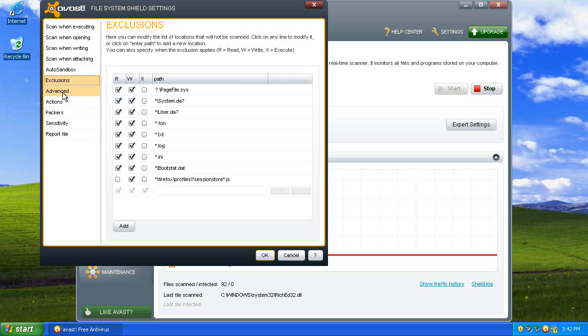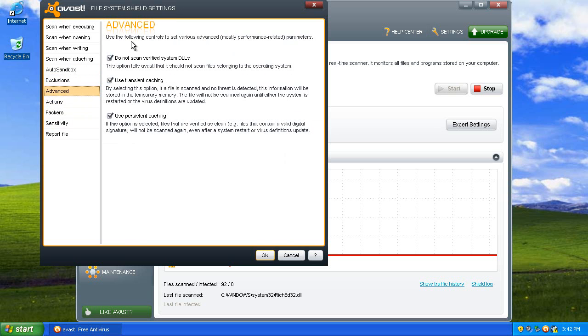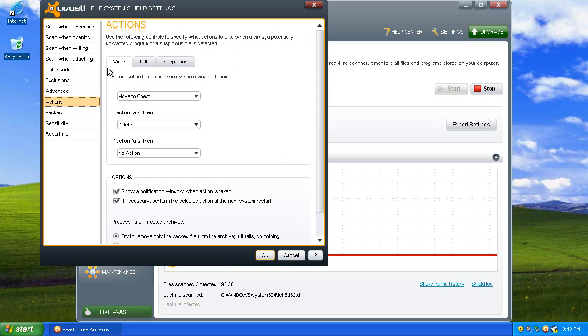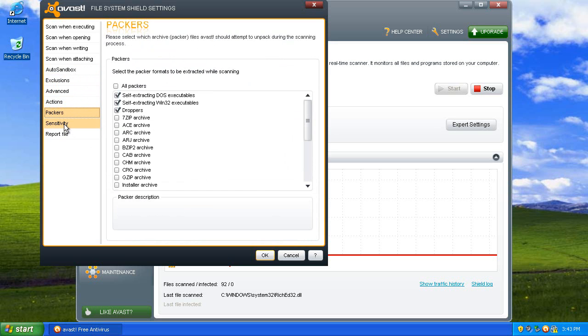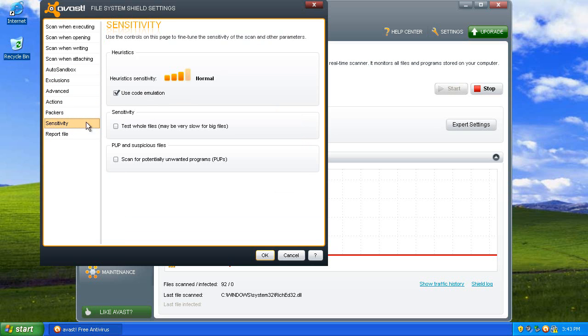You can exclude certain types of files. You can also tell it to scan certain of these advanced system things. You can choose the actions if it detects something. Packers, so basically compressed files, whether it scans the contents or not. And the sensitivity you can leave on normal, because I think that high can cause more false positives than it's worth, but Avast seems to be pretty good about that from what I've seen. But I find that normal works fine.